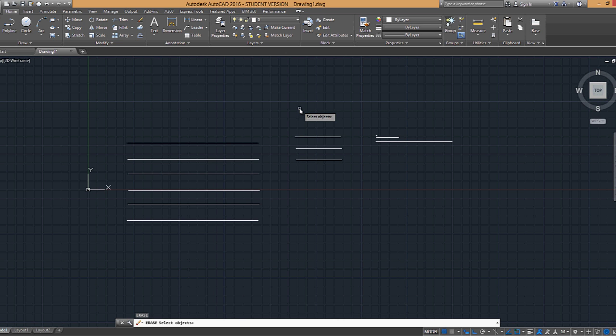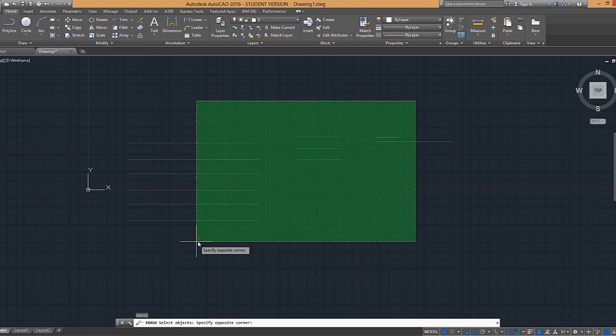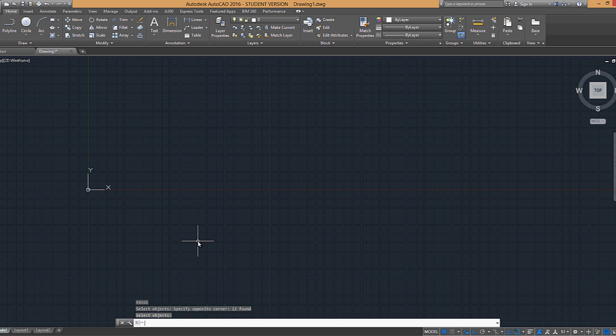The first way I did it, I selected my objects first and then hit E or erase, or I can click on the tool button. Here what I did is I selected the command first, and then note that the cursor now changes from the crosshair to a square. This indicates that AutoCAD is expecting something to be selected. Then I can select my objects and hit enter, and they'll disappear.